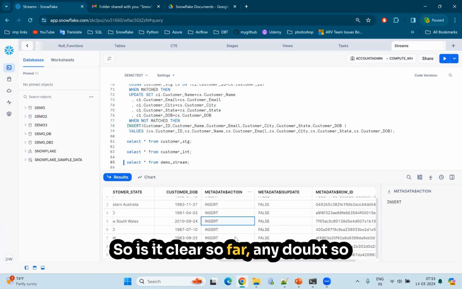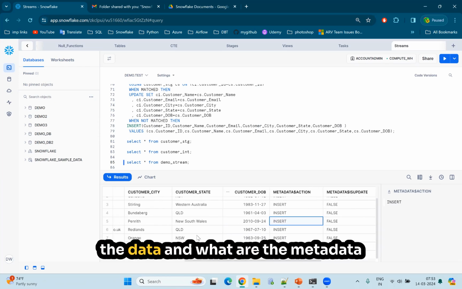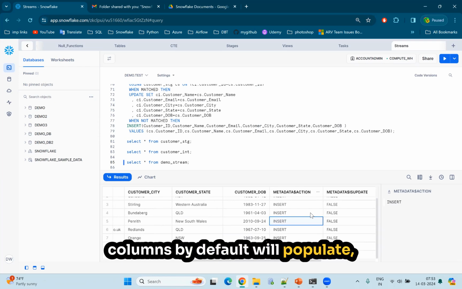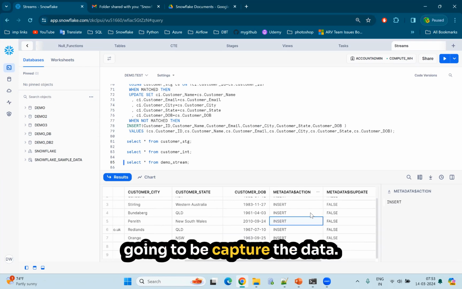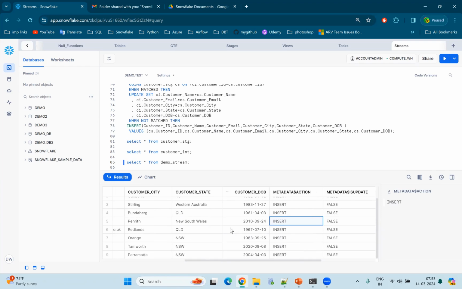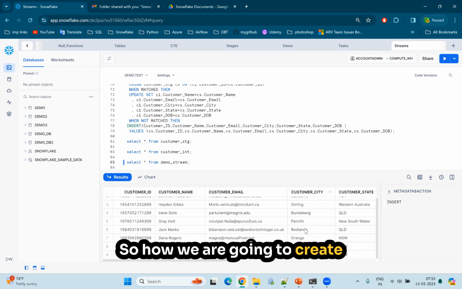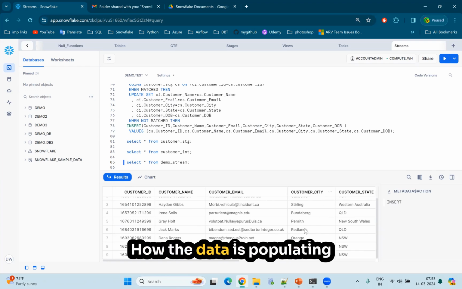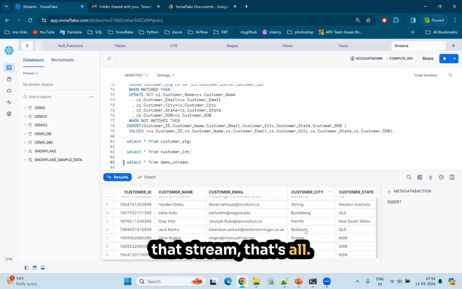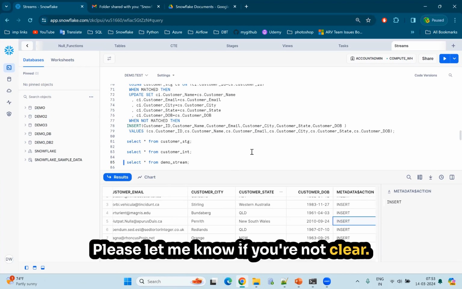Is it clear so far? Any doubt so far? How the stream will populate the data, what metadata columns are populated by default, and how the stream captures the data by default. Are these points clear or any confusion? Just let me know. Yes, clear. Till here it is clear, right? How we create a stream, what the metadata columns are, and how the data is populated into the metadata columns. You are not doing anything, you are just creating the stream. That's all, Snowflake is doing it on behalf of you. What about others? Is it clear? Please let me know if you are not clear.